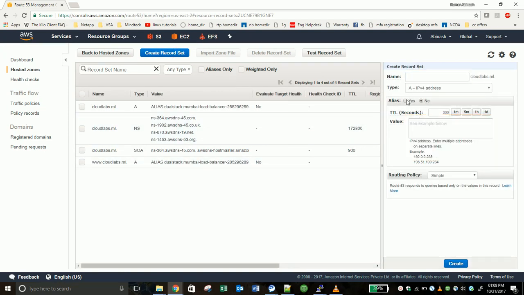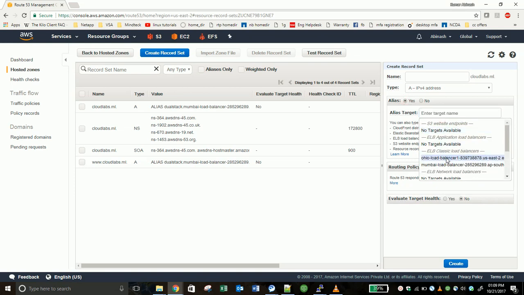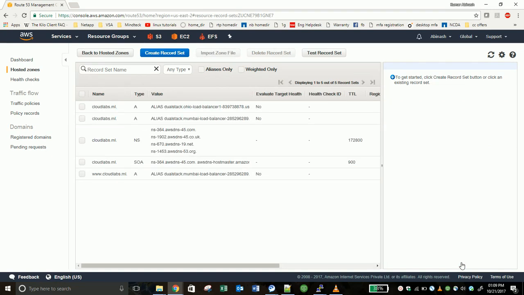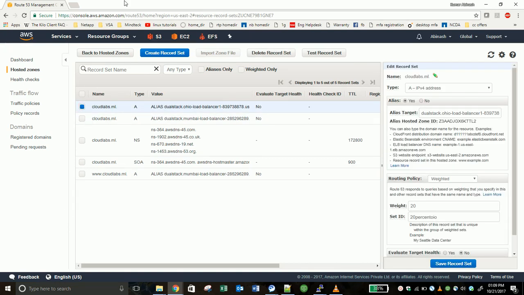I'll put another record set. 20% of my traffic goes to Ohio. Weighted, put 20 weight. Set ID 20% Ohio. Now this we don't have control over, Route 53 has the control. So you need to use it and see. When there is huge traffic, then only you will know the difference. That's one analyzer. Now let's go and just see.